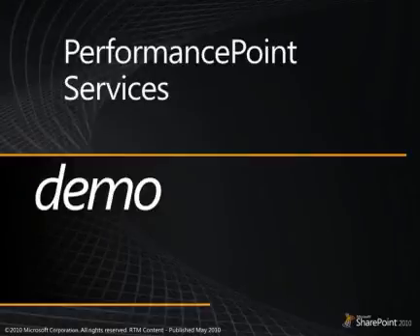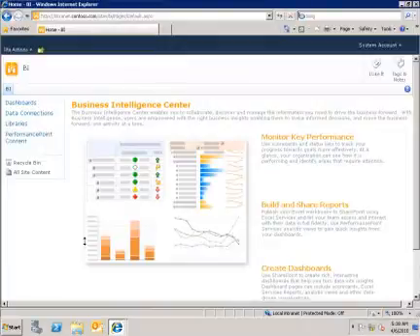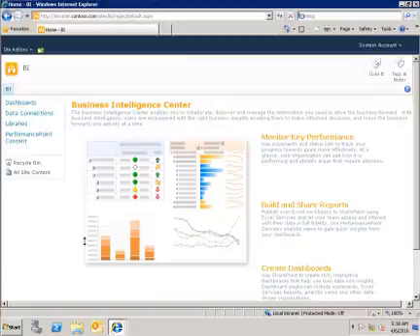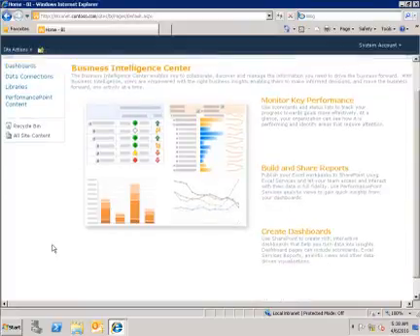Let's take a look at using and customizing PerformancePoint Services in SharePoint 2010. In this demonstration, we'll have a short look at the PerformancePoint functionalities available in SharePoint 2010. This is the default Business Intelligence Center, which has been created using the Create Site functionality. And this is kind of a default demo site for demonstrating a lot of the different functionalities available. And for this simple demo, we'll start using this one.